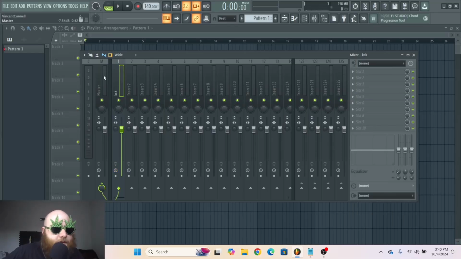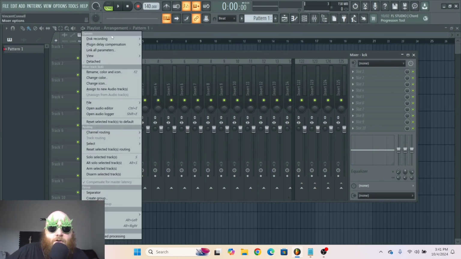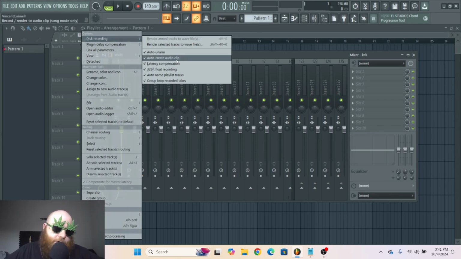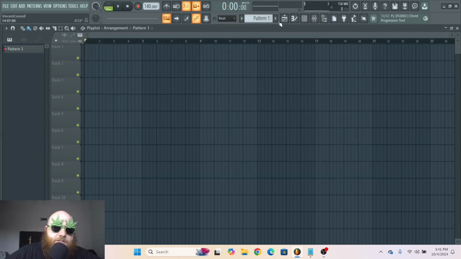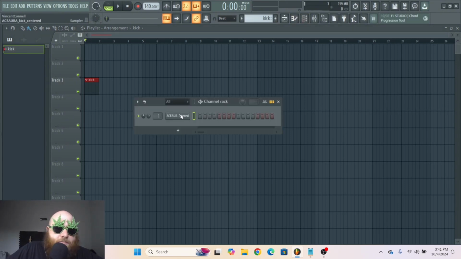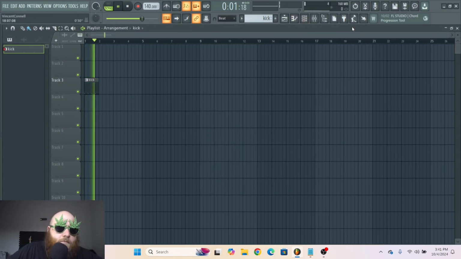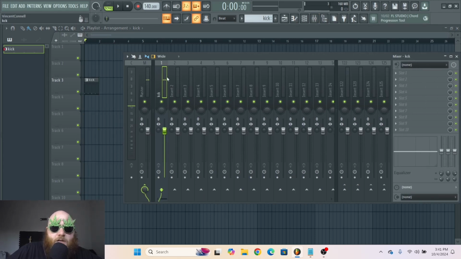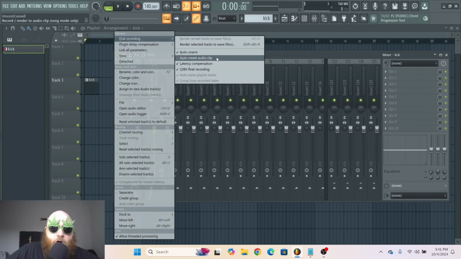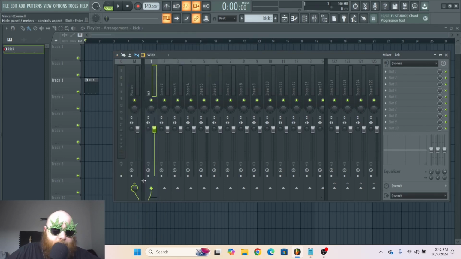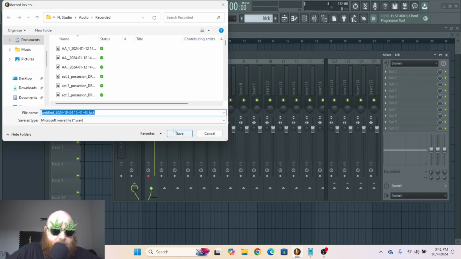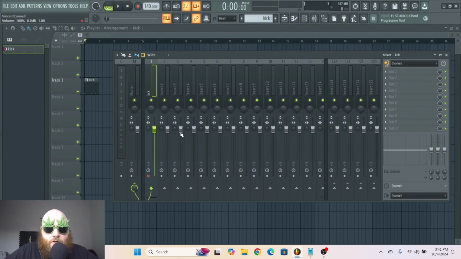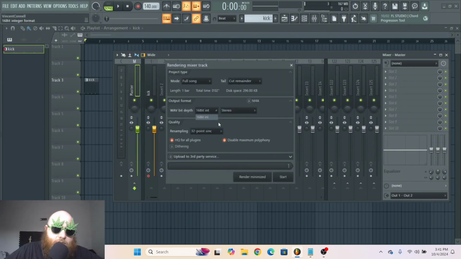Another important thing about the mixer track is if you go to this drop down arrow on the top left corner and you go to disc recording, you can select auto create audio clip or not have it selected. I usually have this selected, and this is usually for when, let's say you have a kick pattern or something like that, and you want to bounce that out as audio so it's not in MIDI anymore. If auto create audio clip is off, and you go down here, right click this button and save it anywhere, and then press Alt plus R to render it out.